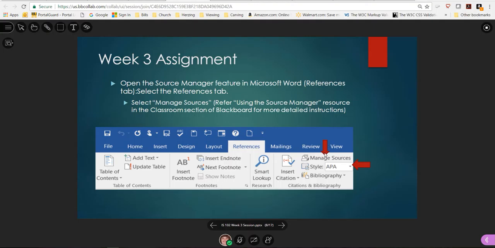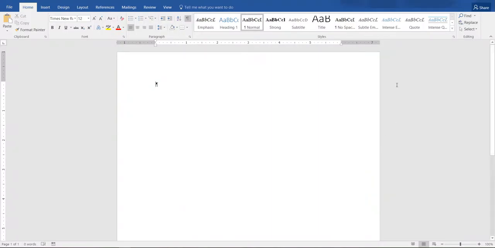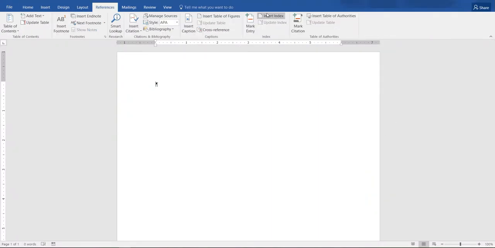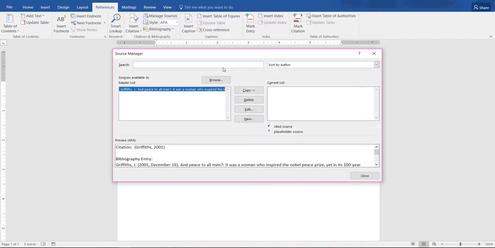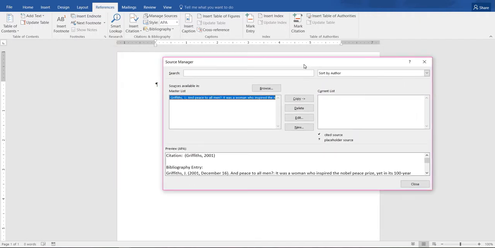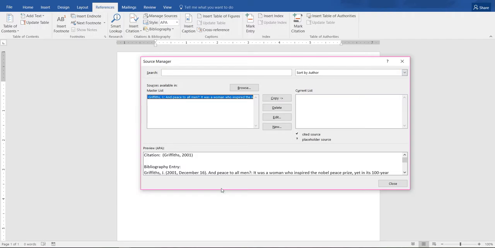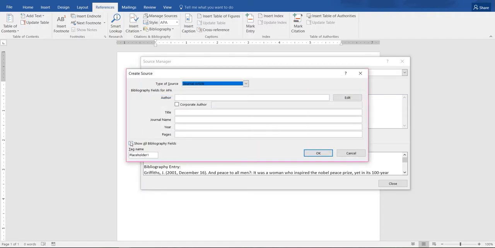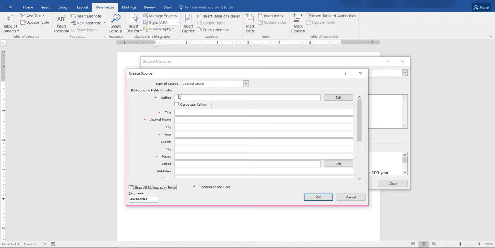You can do it on the reference page with the manage sources. So let's look at that. You go to references, manage sources, and you see we've got it set to APA. And this is what it talks about in the assignment. So you're going to click new, and then I like to show all the things so I can make sure I get everything.